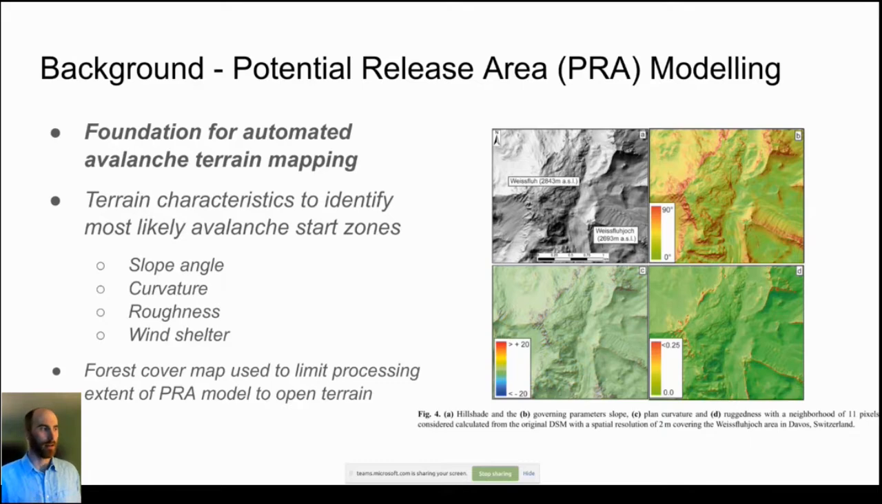The last thing that comes in is forest cover. You could set up your potential release area model to not look for start zones in forested terrain if you think the forest is too dense to produce avalanches. And that's the method that's been used traditionally. My research really focused on bringing a little bit more nuance into the forest cover modeling part of this. And I'll discuss it in depth in just a moment.